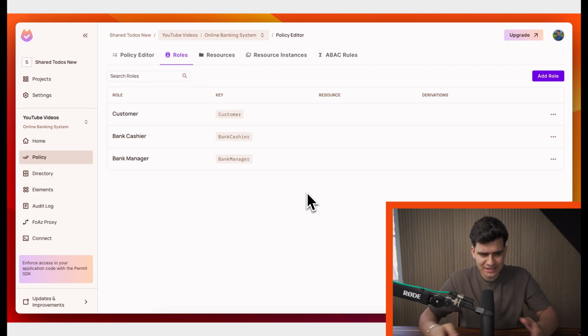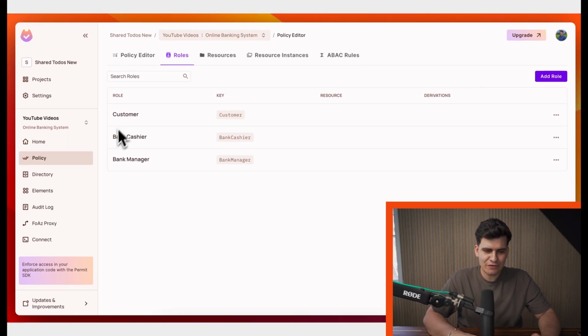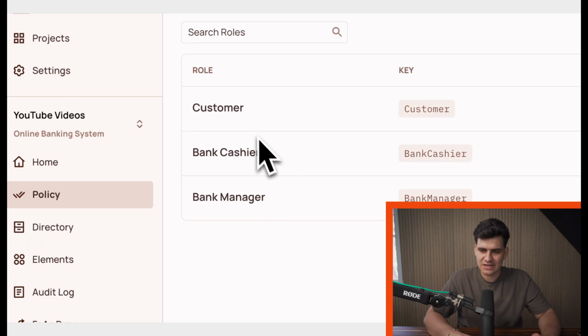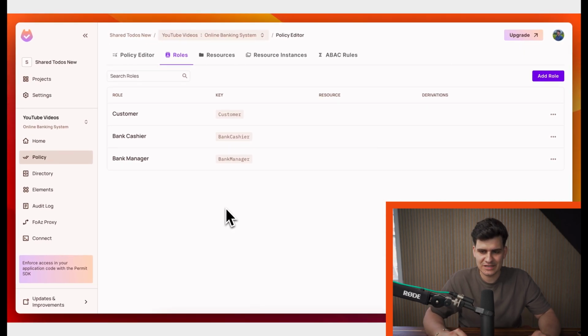Now, in this case, what you can see is my app.permit.io screen. Here I navigated to my policy, here I navigated to my roles, and I have already created a bunch of roles here. Now, if you want to add a new role, you just click on the add role button and it just creates it very easily. And we'll see that at the end of this video.